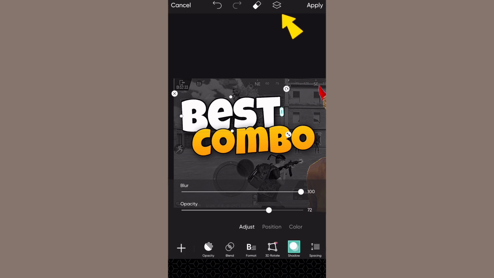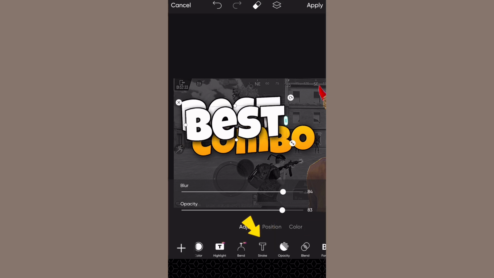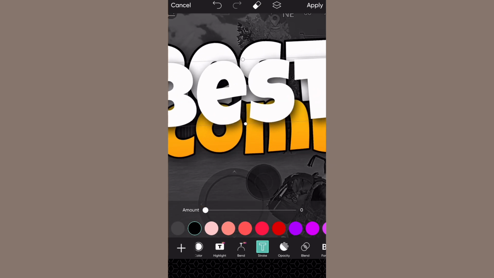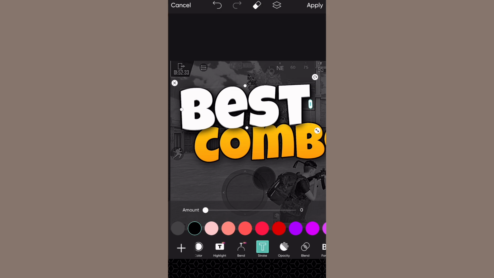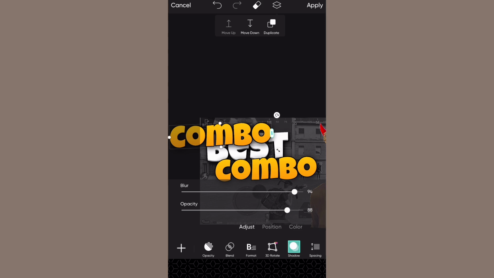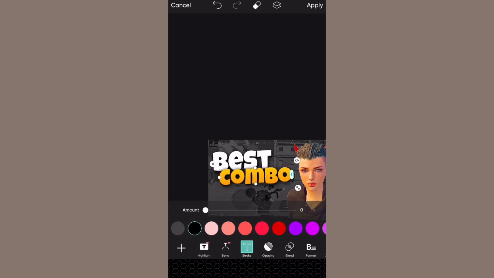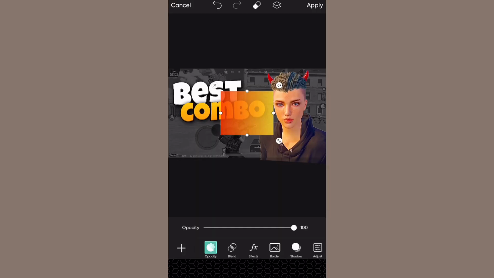Now duplicate the text and adjust text shadow like this and remove the stroke. Place on top of the main text. It will create a cool 3D style. Let's do it with secondary text too. Alright, perfect. Now let's add our overlay.